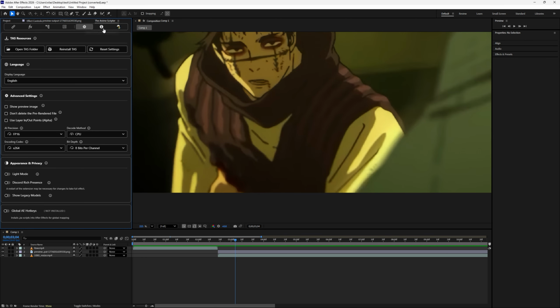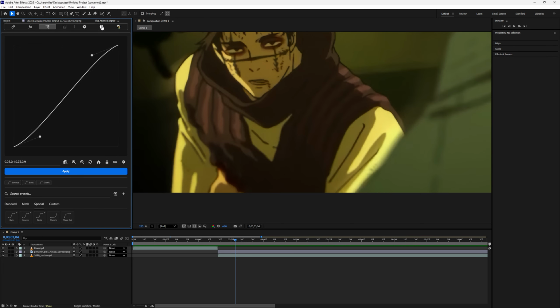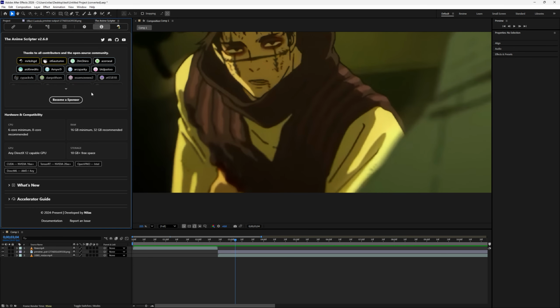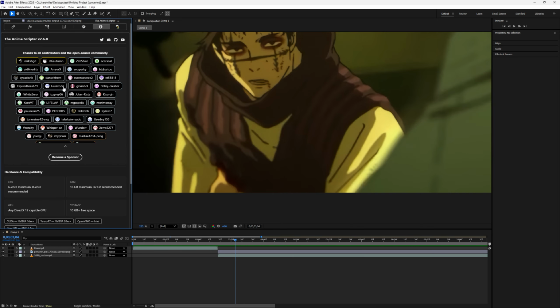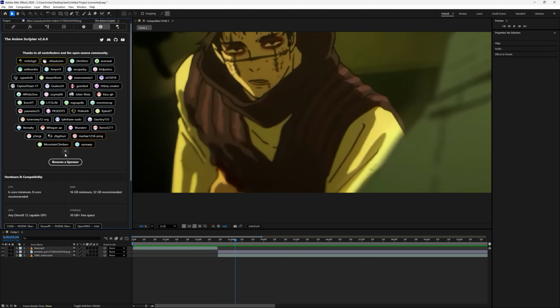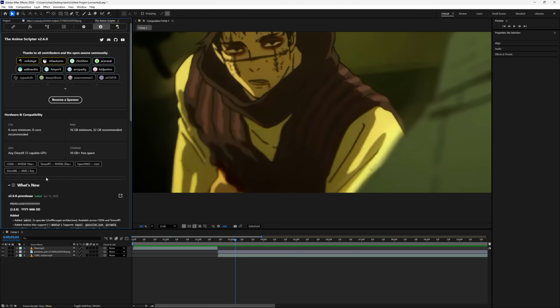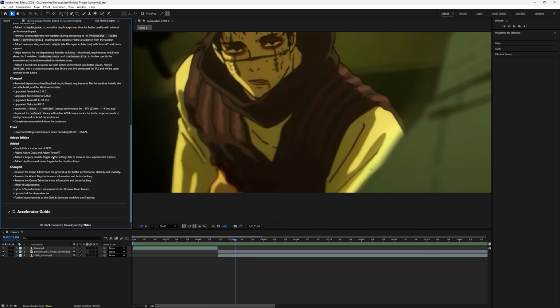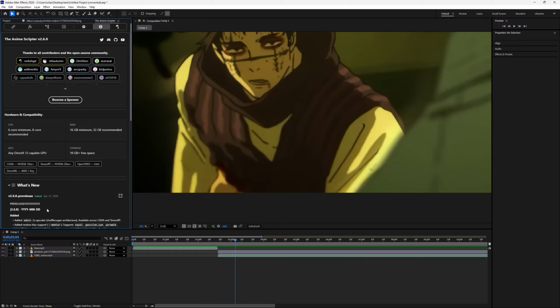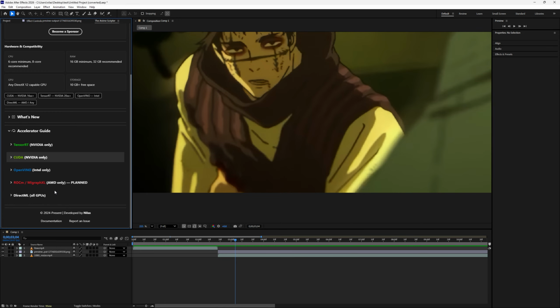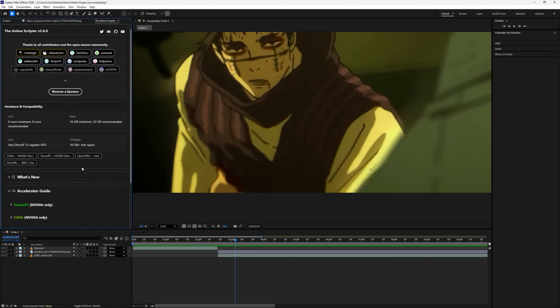What else have I added? Nothing here. The about tab has been redesigned a bit, played around with it a bit more. Thank you to every sponsor who has supported TAS. What's new? Yeah, this also shows the latest release, the pre-release. This is what I'm testing right now. Accelerator guide, same as ever.